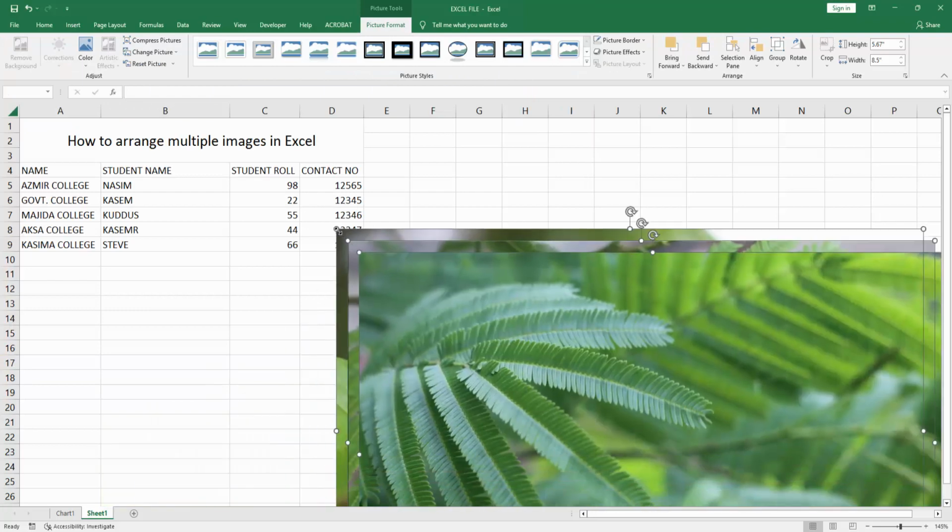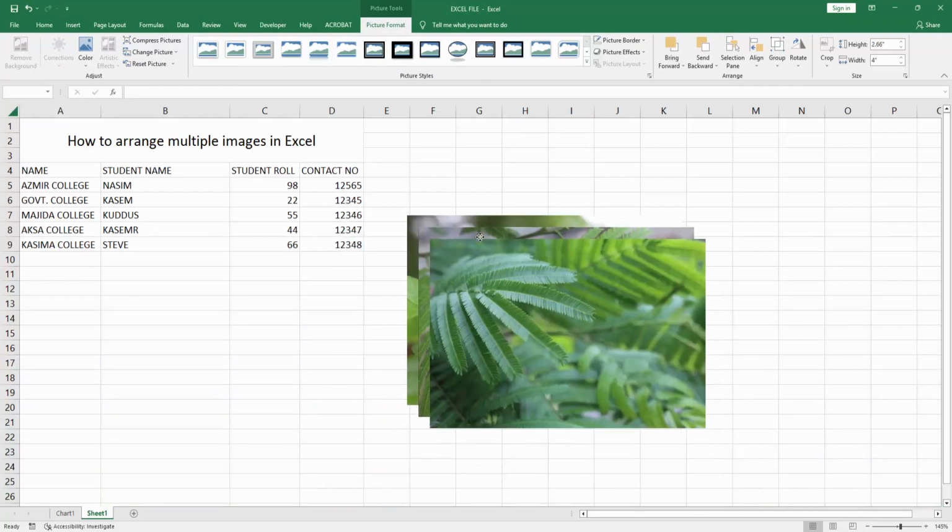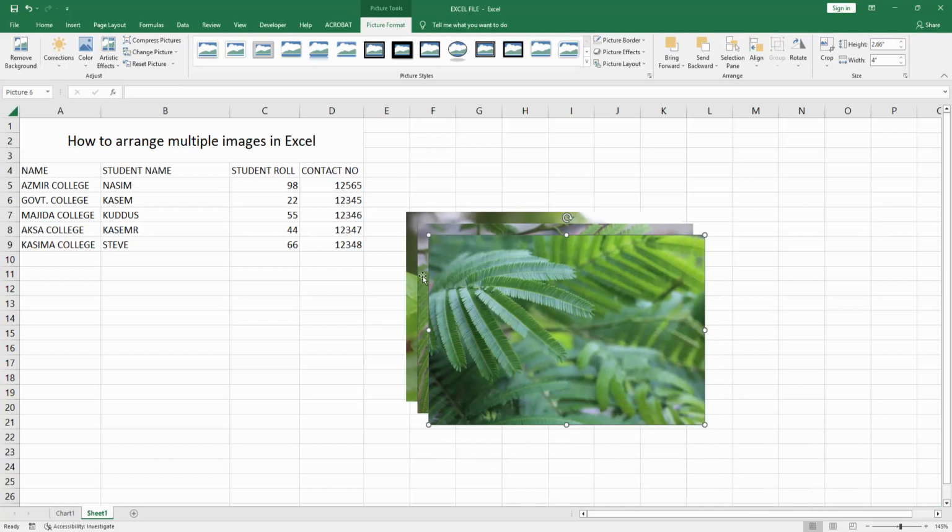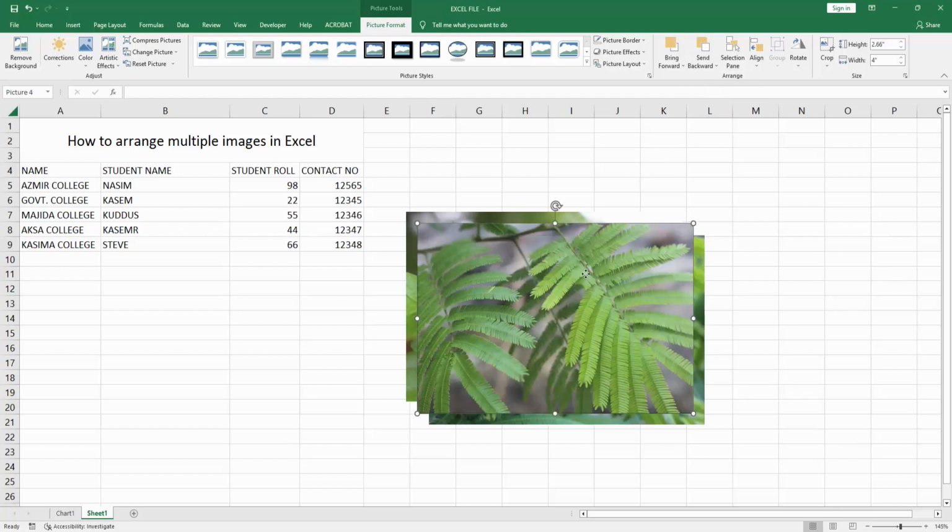Then resize the images. Now we can see here some images. Now we want to arrange the images. Select the image, go to the Picture Format menu, select the Send Backward option and choose Send to Back. We can see we arranged the images easily.